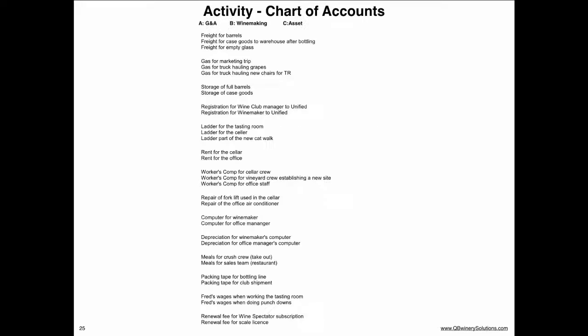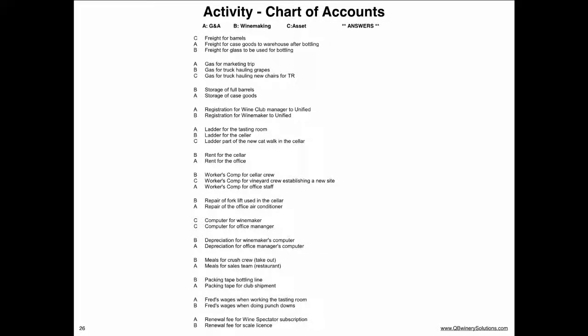So I have an activity for you, and your first activity is to review the chart of accounts. On the activity, you have a list of different things that you may see on a bill, and just indicate whether or not it's a G&A expense, winemaking expense, or an asset. And on the back are the answers to the activity. So have fun with that.